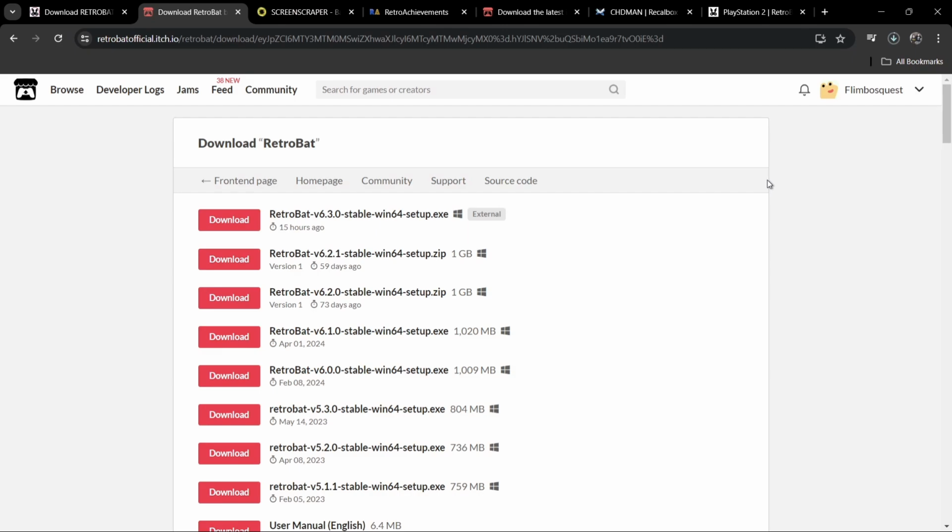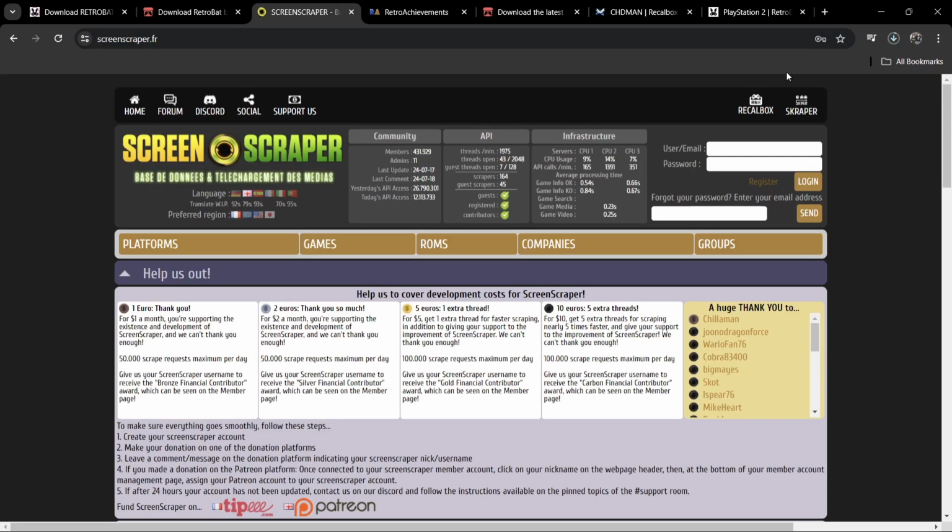Now, whilst we're waiting for this to download, we're going to need to sign up with a website known as Screen Scraper. Once we're inside Retrobat, we can scrape. If you're new to this type of thing, Screen Scraper literally scrapes, or downloads, artwork and preview videos for our games. So I seriously urge you to sign up with Screen Scraper. I'll leave the link in my description for this.